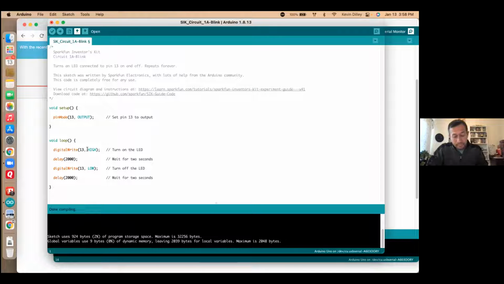With the Arduino, it can supply 5 volts to whatever project you're using. So high is 5 volts, low is 0 volts. This is telling it that for pin 13, we want it to supply 5 volts and then delay for 2000. This 2000 is milliseconds, so it's going to pause for 2 seconds. 2000 milliseconds is the same as 2 seconds.